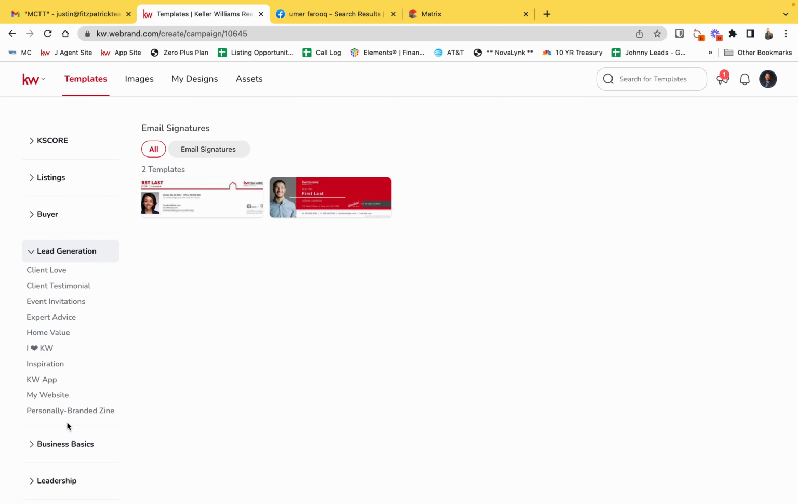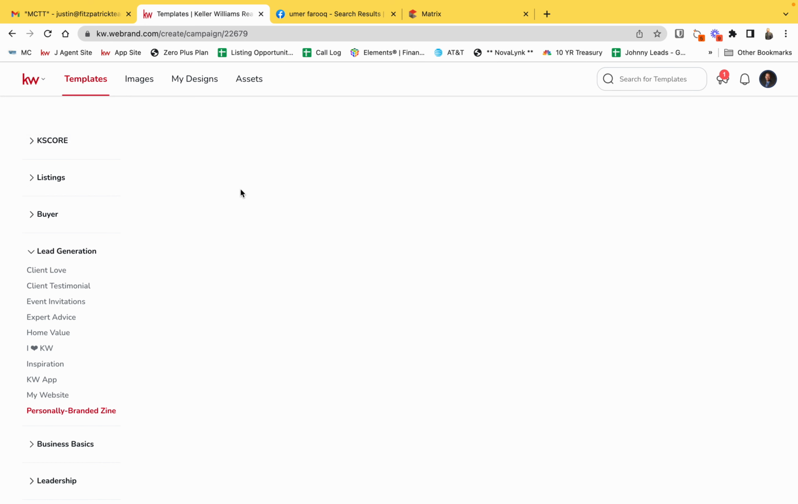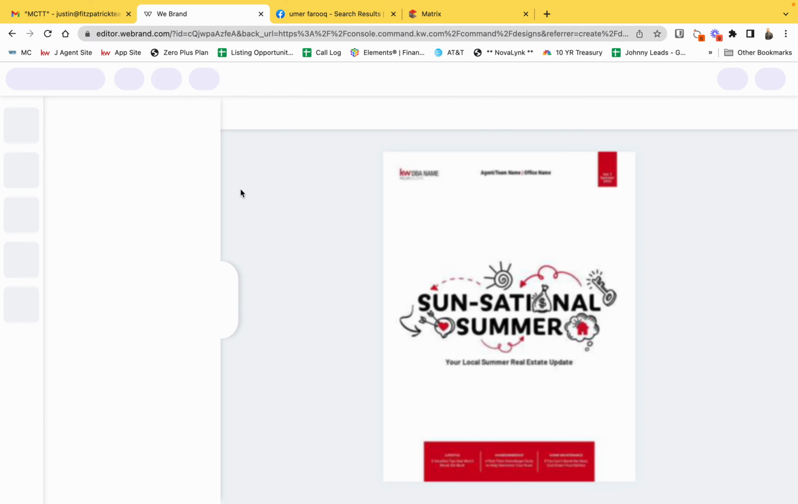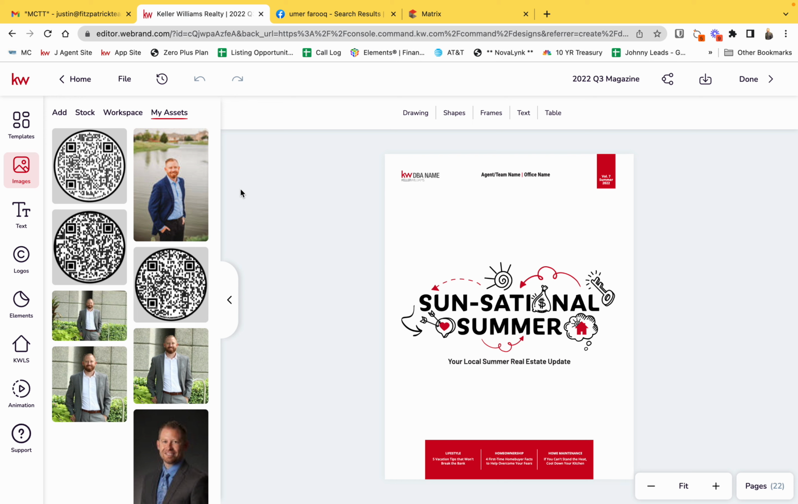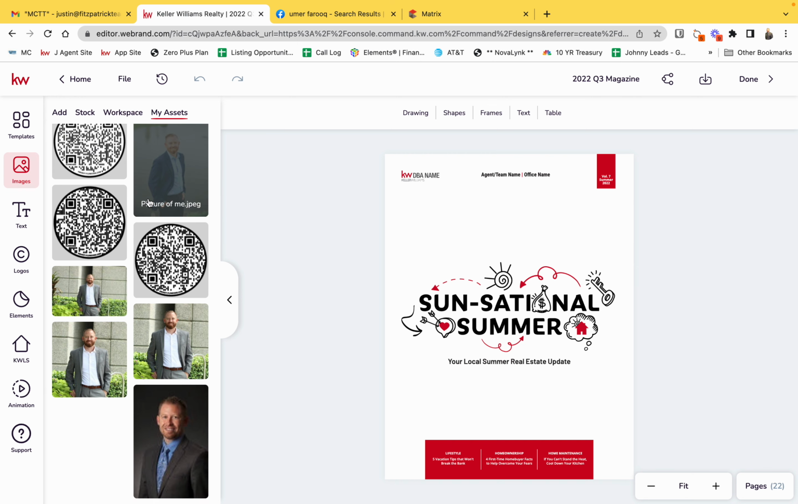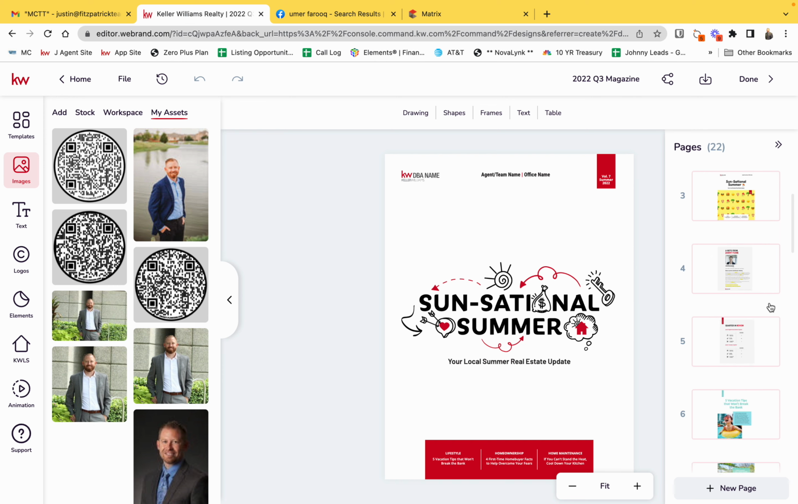I want to actually show you the magazine. We're just going to select any one of these. And I want to show you where the brand assets actually come in. This will be the same no matter what design that you actually choose. As you can see here, I've got all of my assets under images. Okay, here's all the different images that I can use. Select over here, and let's just come to this page right here, page number 4.